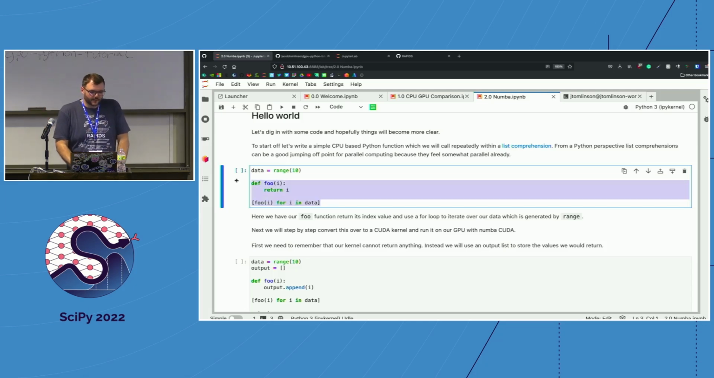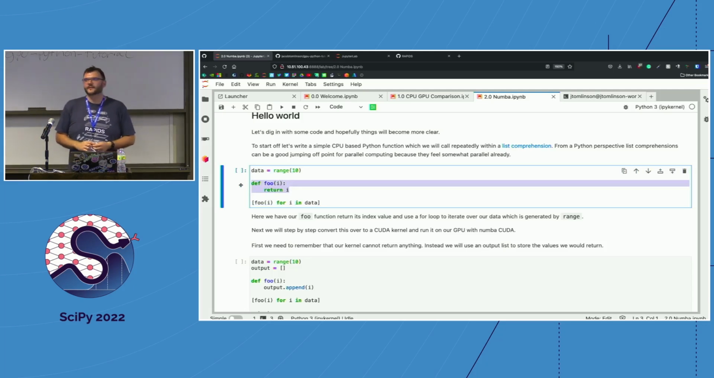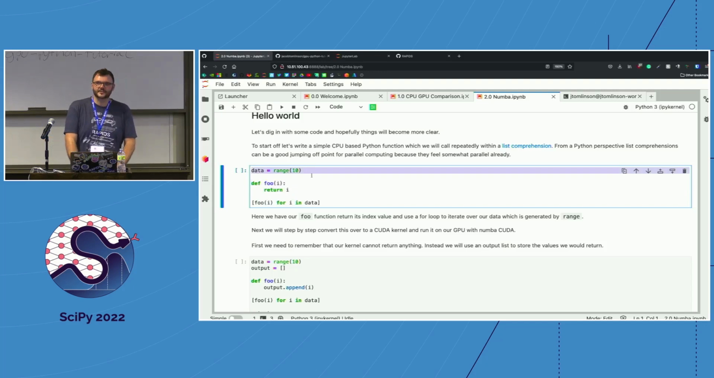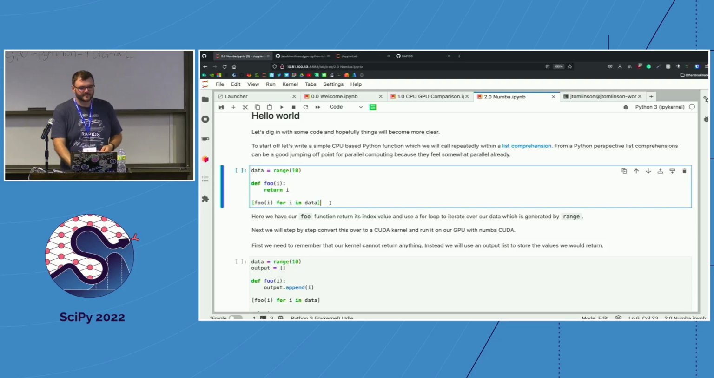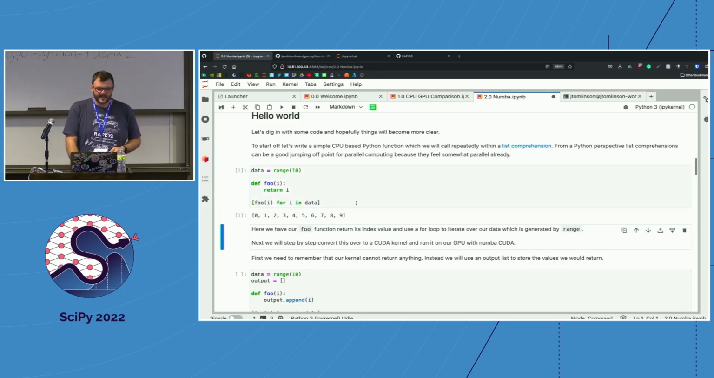I've written a really simple, boring example here where we've got our function foo, and it's going to return whatever it's given. It's going to pass it straight through. I've got some input data, which is just range(10). I can do a list comprehension, foo i for i in data, and it would just give me 0 through 9 as my output. I'm passing a list of stuff in and getting a list of stuff out.